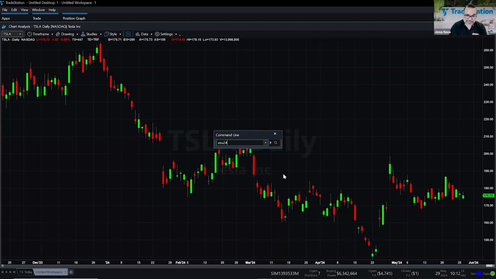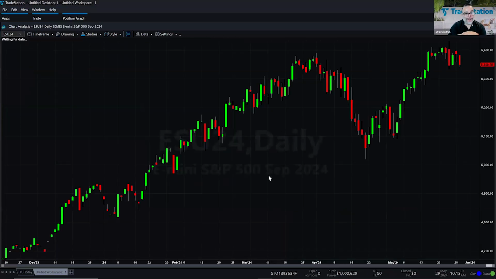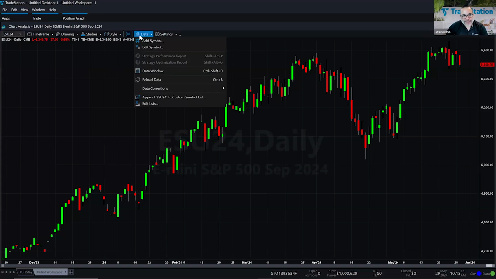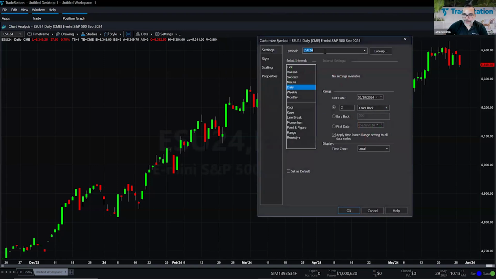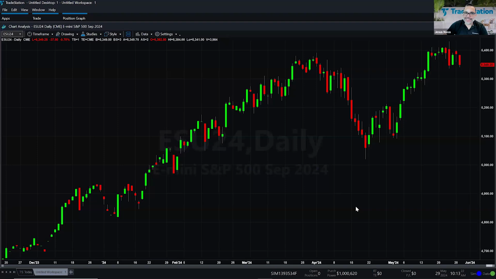Specifically, changing a symbol. We just typed in ESU24. You see the letters that I typed right inside of that box. And all I need to do is hit the Enter key, and TradeStation will take that as a symbol change command. Of course, you can go here to Data, go to Edit Symbol. You can go here to the symbol box. You can type it in there. You can click OK, and it does exactly the same thing. But the shortcuts are really nice and straightforward and allow you to save a lot of clicks.